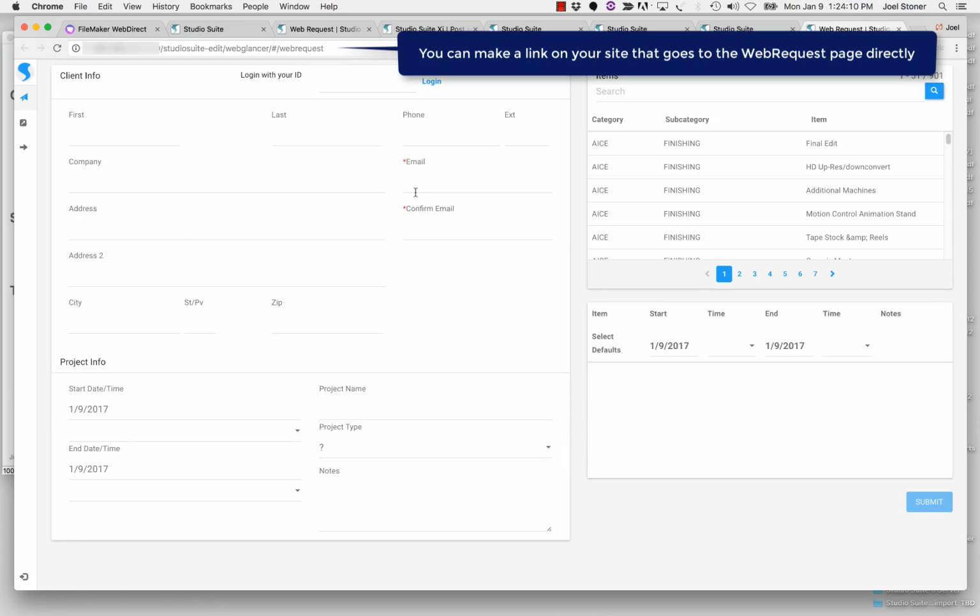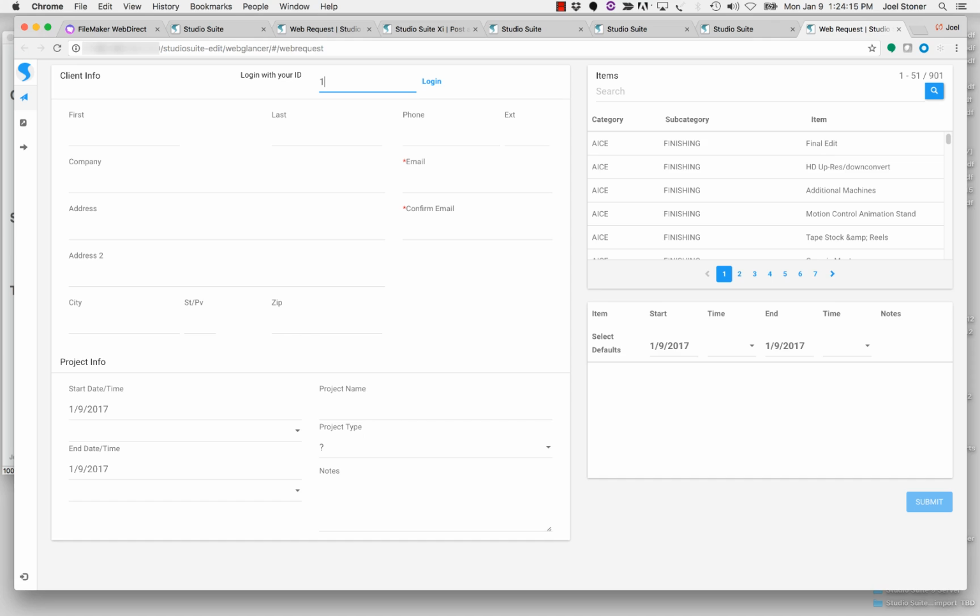So in the upper left here, we're looking at the client information. They could fill out first name, last name, all that stuff. If they are a repeat customer, you can give them a login ID, which will allow them to auto-populate that information by typing in their ID, so they don't have to keep doing that all the time.